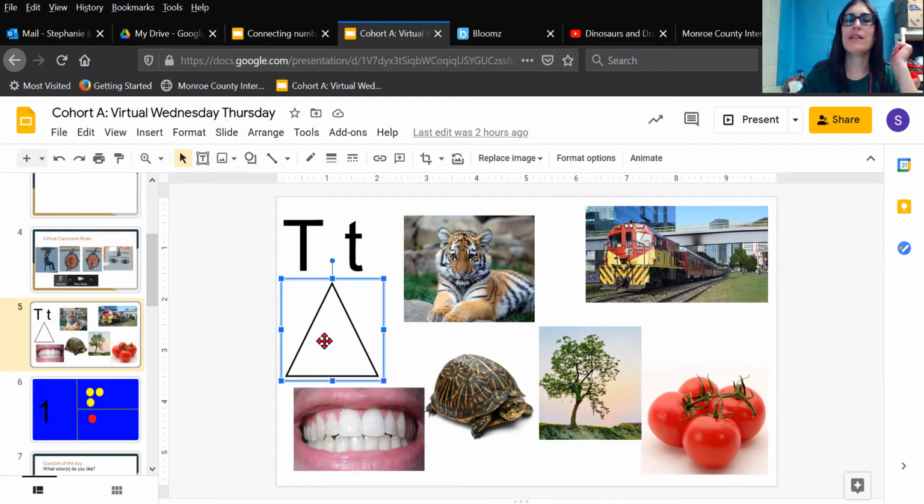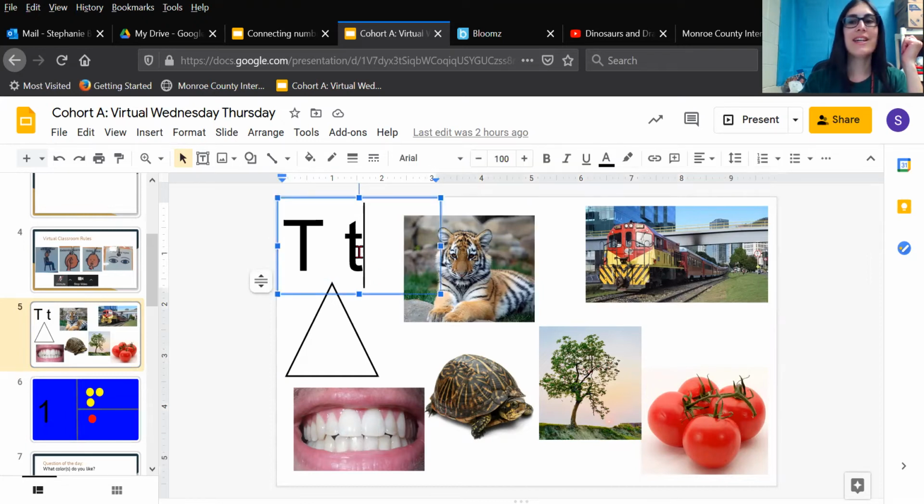What shape is this here? This shape has 3 sides and it has 3 angles or points. 3 angles. It's a triangle. It starts with that t sound again, like teeth, turtle, tree, tomatoes, train, and of course a tiger. This is the letter T. T says t, tiger.